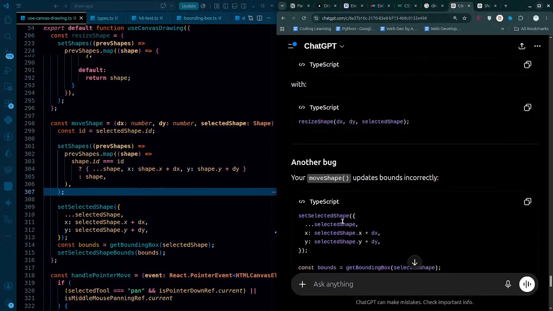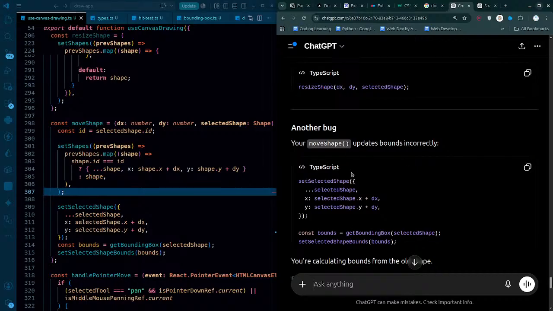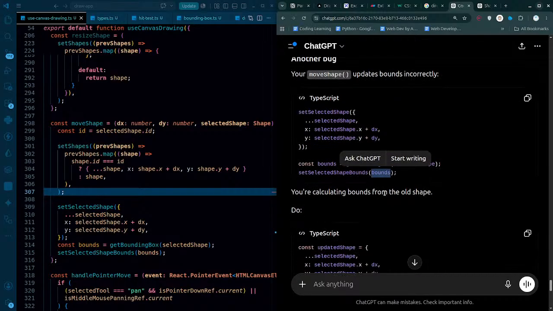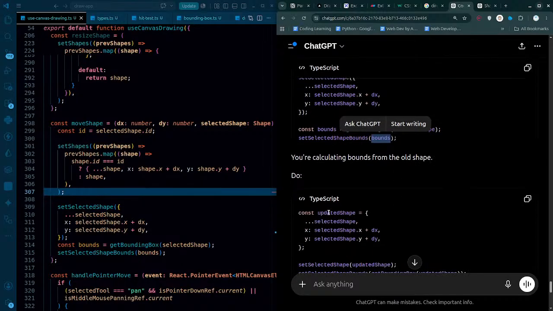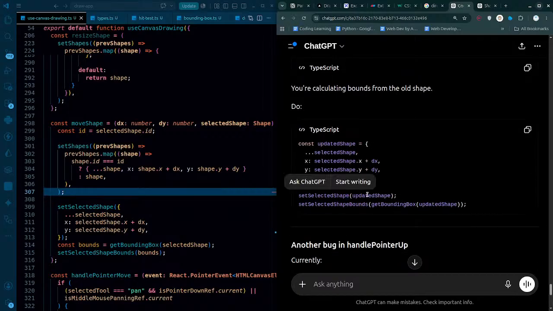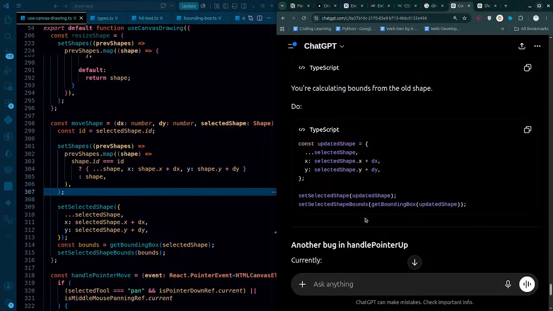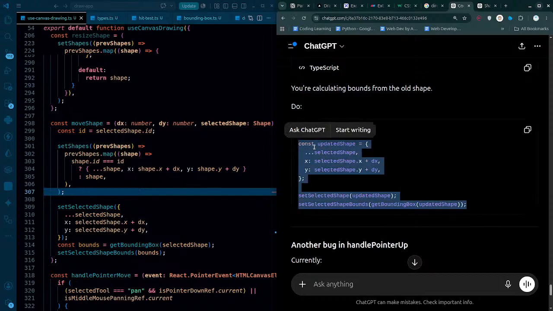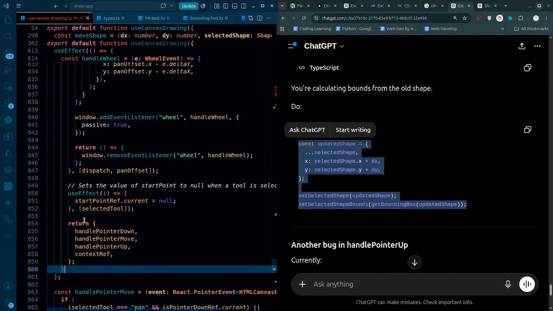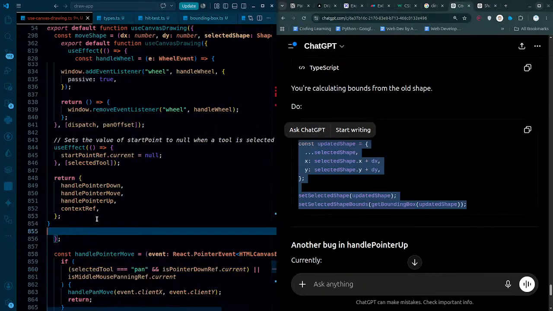So in that case, another bug. Let's talk about this one. Move updates bounds incorrectly. So selected shape, you are calculating bounds from the old shape. Yeah, right. So update shape. Oh, that makes sense. So probably this thing is going to help. As for the resizing, let's not worry about that. We'll take care of that very well. What happened then?